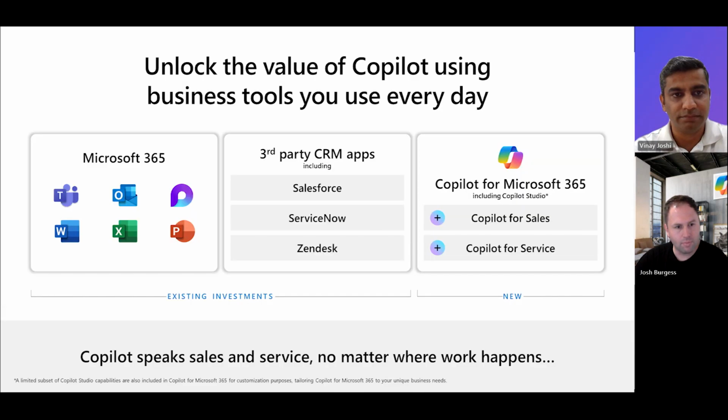So moving on. As I said before, Copilot's baked into D365 apps. So you think, well, I might not be using D365, but I still want that rich Copilot experience. So if you use Salesforce, ServiceNow, or Zendesk, we've now got Copilot for Sales and Copilot for Service. So literally these will connect the M365 Copilot world into those applications. So it'll be in all those touch points that you use, such as Teams, Outlook, and Office.